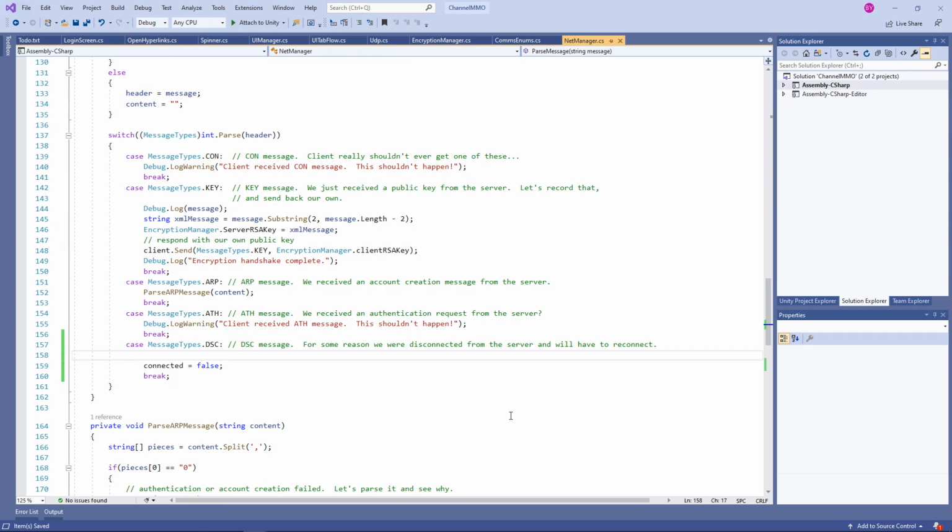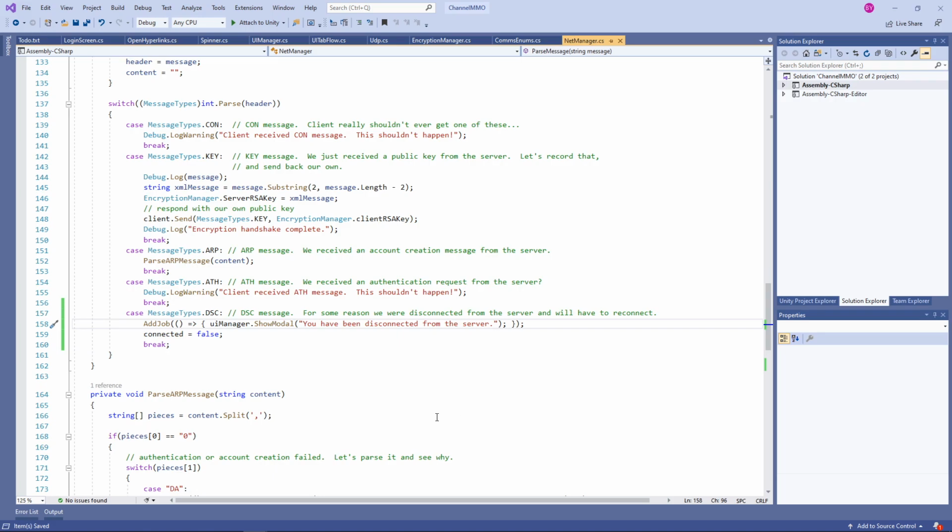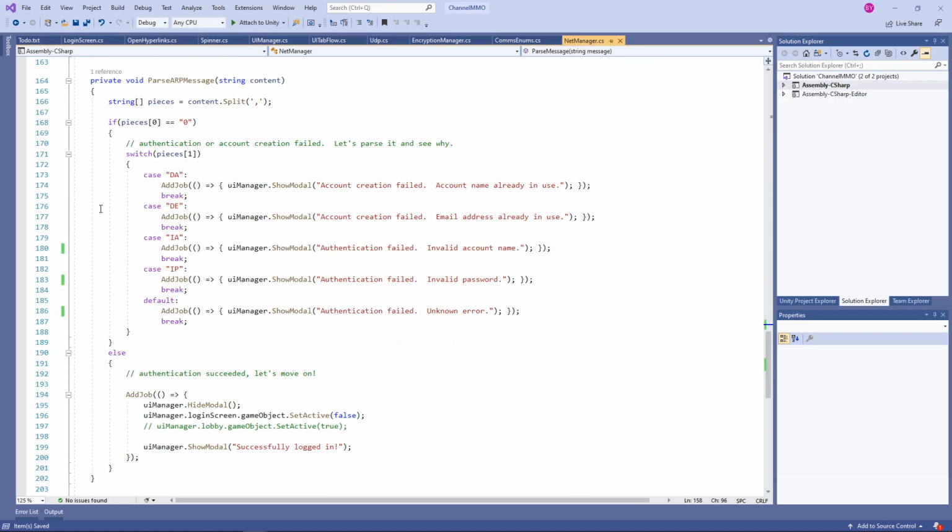And then we are going to do add job, and we're going to just put in not a port, we're going to put in a quick job here. Wonderful. And this does not need to have a space. There. So all this job is going to be UI manager dot show modal, and this is simply going to read, you have been disconnected from the server. Wonderful. So now the client knows when it's disconnected. It also knows all of this.